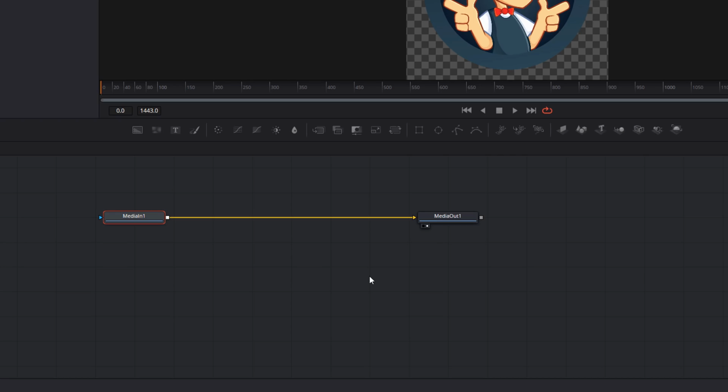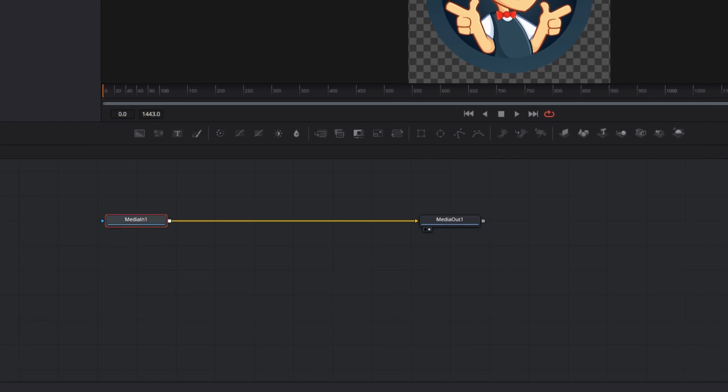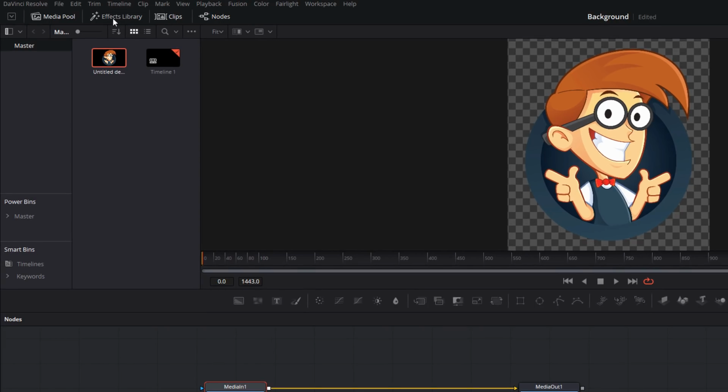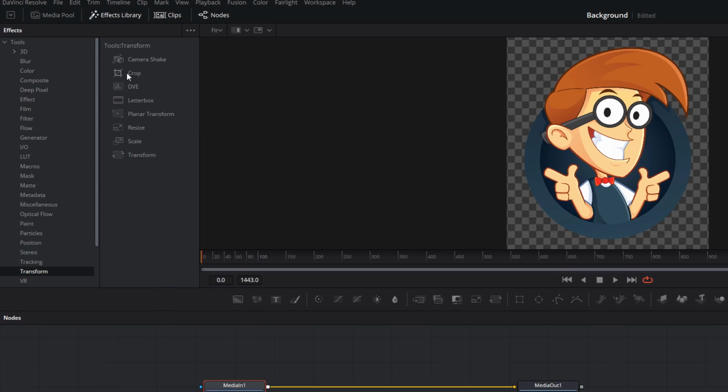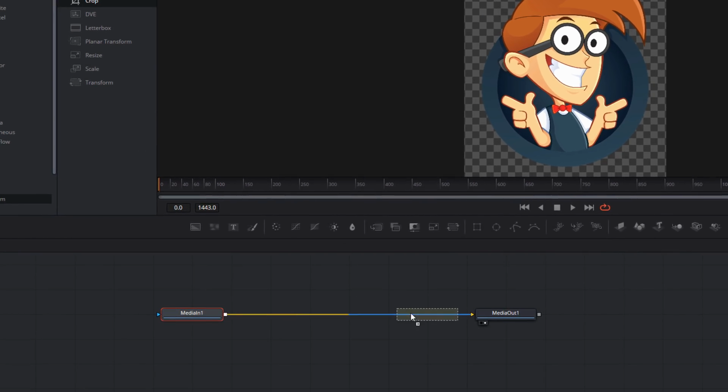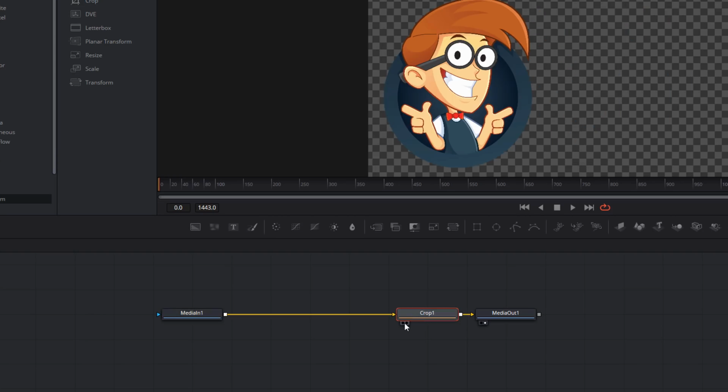There's a load of different ways to add nodes. I'm just going to show you the easiest one to show visually, which is in the effects library. So click on the effects library in the top left hand corner, go to tools, transform, and we're going to need two from here. So first we'll grab the crop node, hold your mouse, drag it onto the line over to the right hand side until the line turns yellow and blue like so, and then release that. And then just grab a transform and just repeat the same process like so. So we've got media one, transform, crop, and media out.